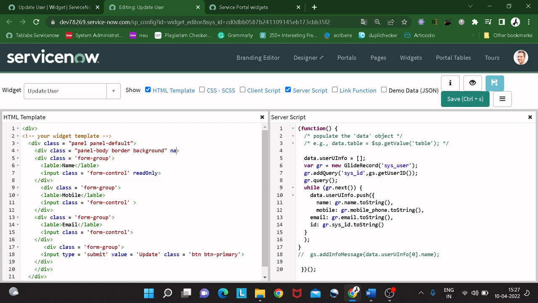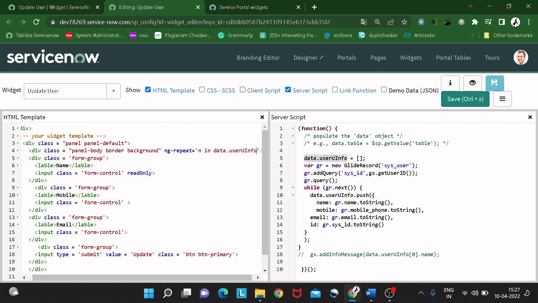Okay, so what we'll be doing over here is, I will do ng. This is a directive in Angular. Okay, it will iterate through the whole array and showcase the data. Say ng-repeat, and there we can give n in data.userInfo. So it will iterate through this array. Okay. And now we have to bind this information to our fields. So for example, name. So we will be doing ng-model equal to n.name.